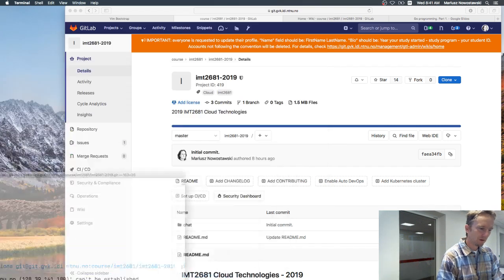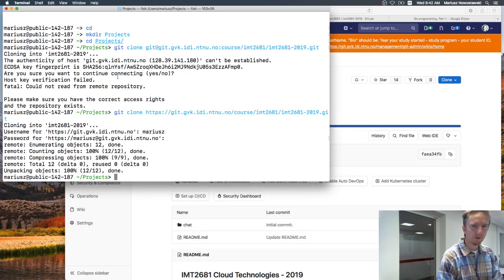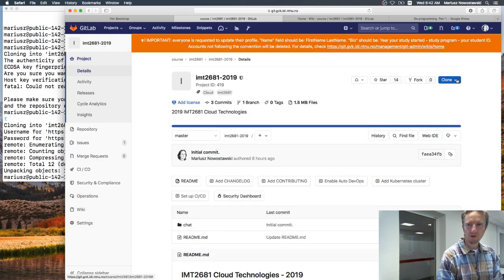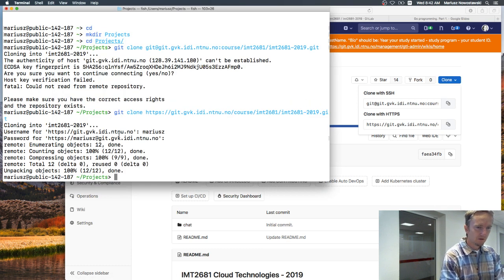So let me do it offline. Yeah, on this machine I don't have the SSH key. So if you have an SSH key uploaded to your shell, you can use the SSH clone. Otherwise, I have to use the HTTPS. So now I have it.